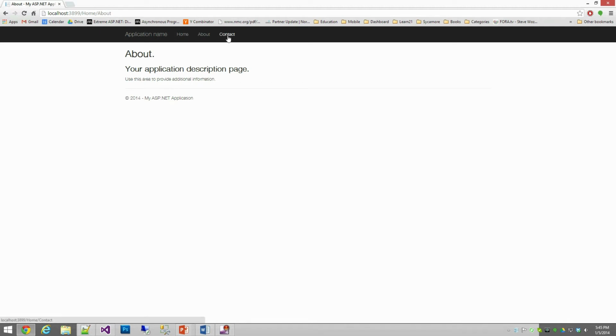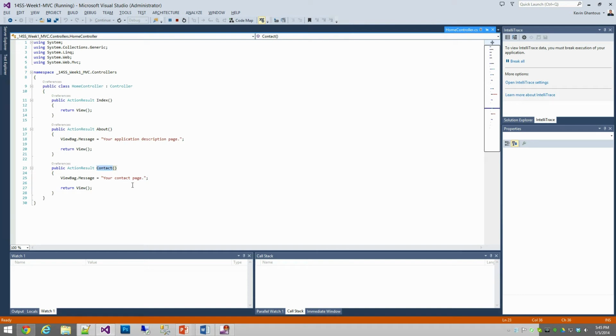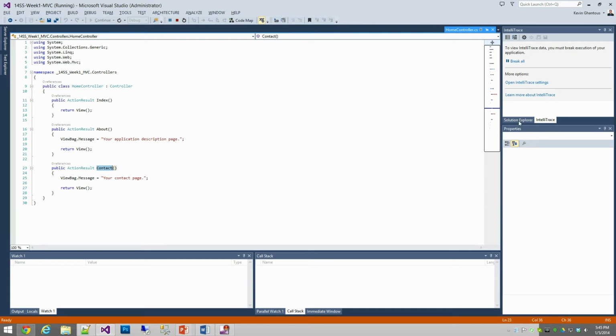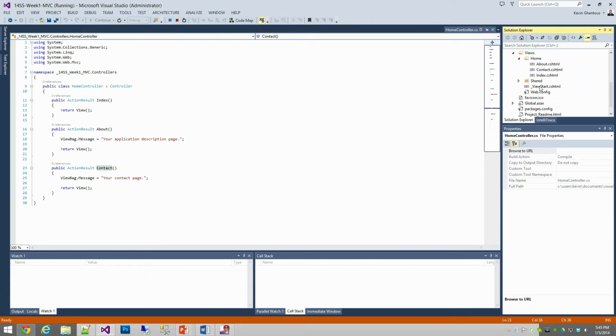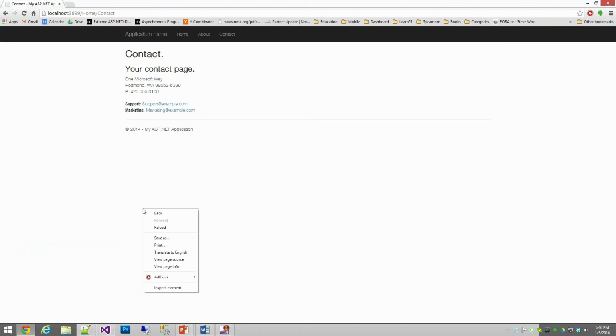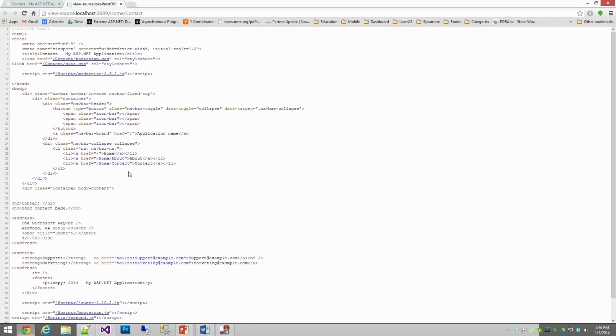Likewise, if we want to interact with the contact method, we would navigate to home/contact. This will give us our basic contact page information. This text is coming from the view folder, home, and then it is pulling the contact.cshtml page. And this HTML is what is ultimately being rendered here.